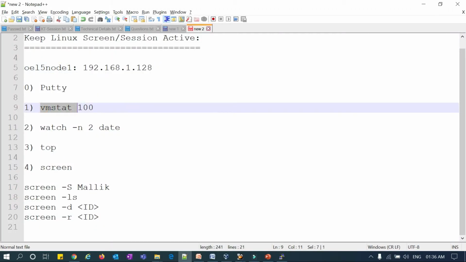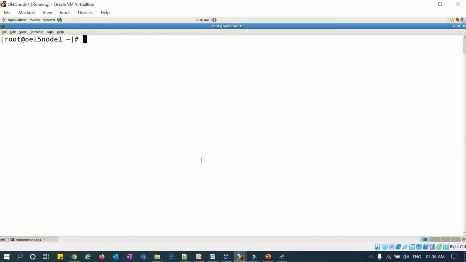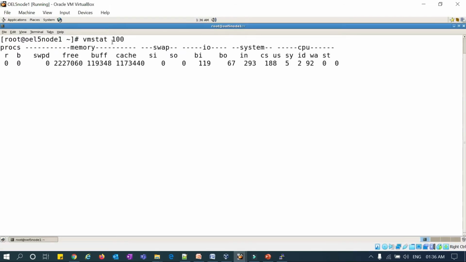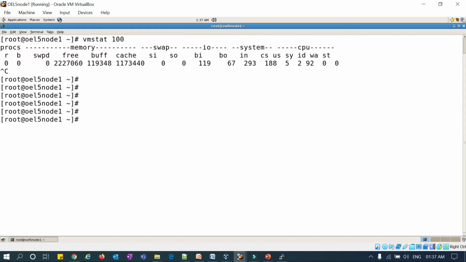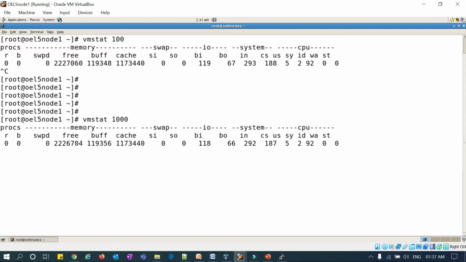And there is another command you can always use, vmstat 100. So vmstat 100 is something that will keep a count of 100. vmstat is virtual memory statistics, so it will run 100 times, and it will keep your session active. You can always cancel it and get back to your session. So again, if you do some work, you can run it again, and this session will be active.